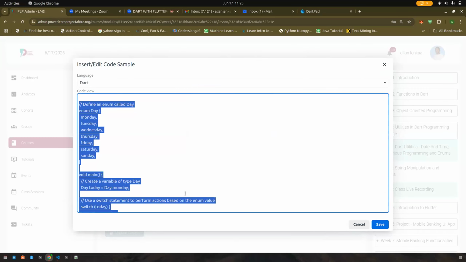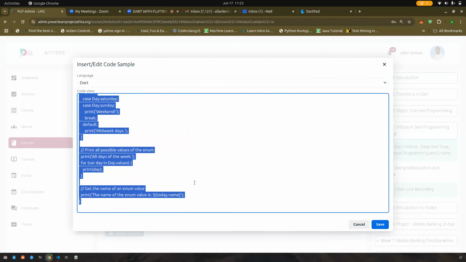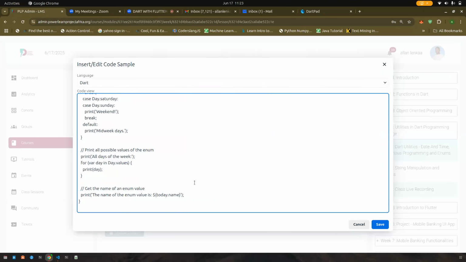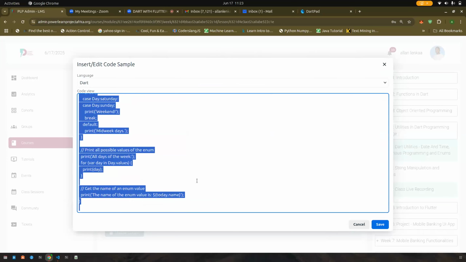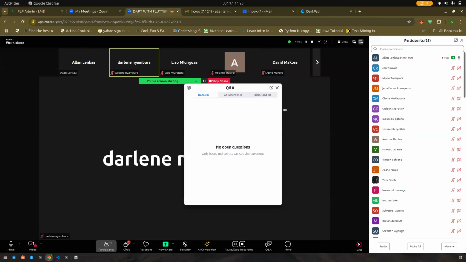So you just print. Just do that enum and let's converge after you've interacted with it. Let me give you 10 minutes.